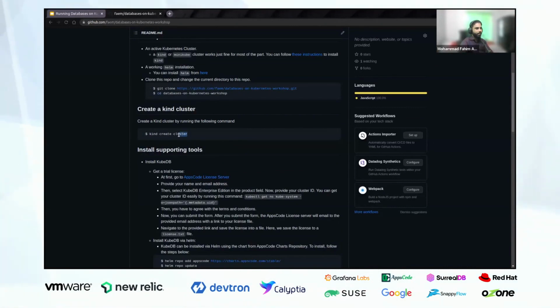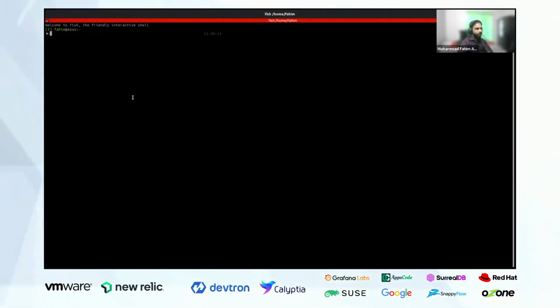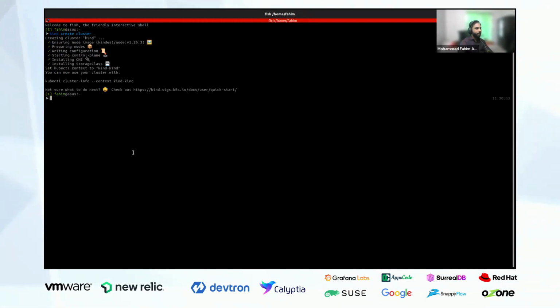We can start creating the kind cluster. Let me bring up a terminal and run the command kind create cluster. It will take some time to create the cluster if you don't have the images installed on your Docker. I already have this, so I have the kind cluster up and running.